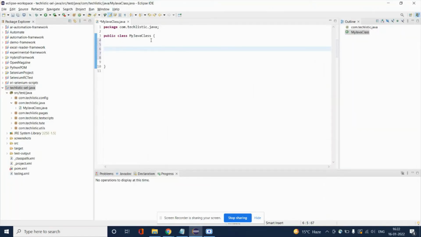So we have created the class. Now what can be written inside a class? You can write any variable. I have created a string name and given the value John to it, right? And now let's create a function, public void my method.